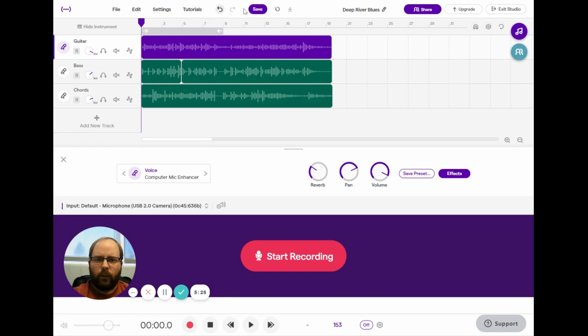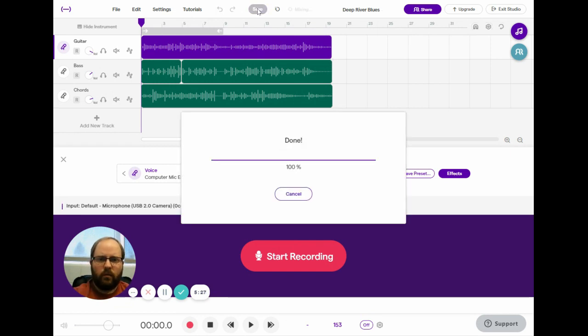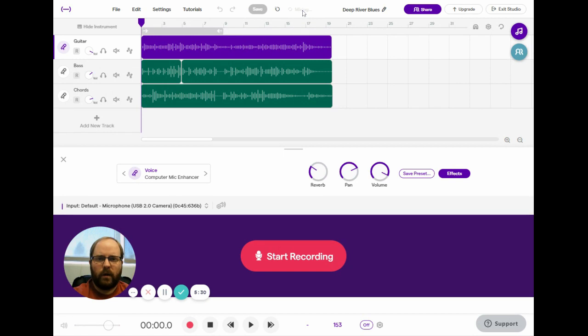Okay, so we're going to hit save one more time because we adjusted the volume a little bit. You can see it's mixing right here. So I'm going to show you how to export this. Now it's going to give me an error in just a second because it's still mixing, but I'm going to show you what to do.